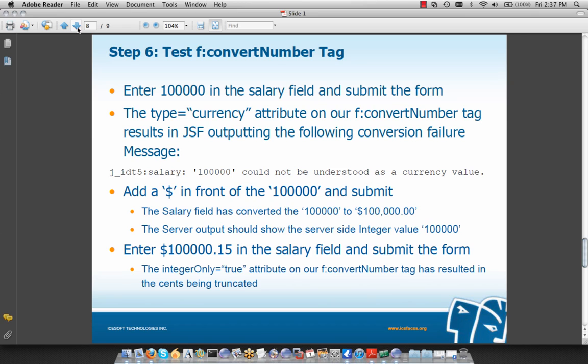Step 6 is to test the convert number tag. So we're going to enter 100,000 in the salary field and submit the form. Now, since we specified a type of currency, this is going to result in JSF outputting the following conversion failure message: 100,000 could not be understood as a currency value. We're then going to add a $ in front of the 100,000 and hit submit. And the salary field will be converted from 100,000 to a pattern of type currency. But the server output should show the server-side integer value 100,000.